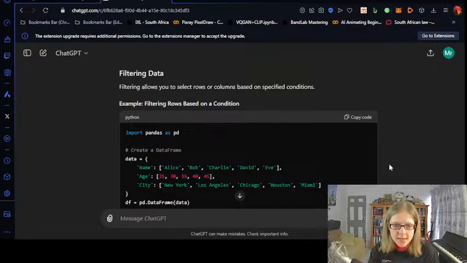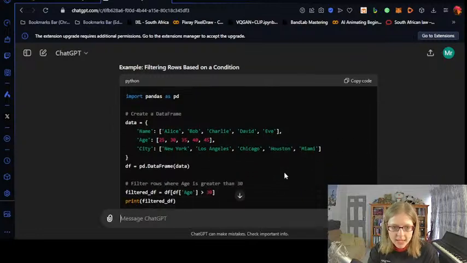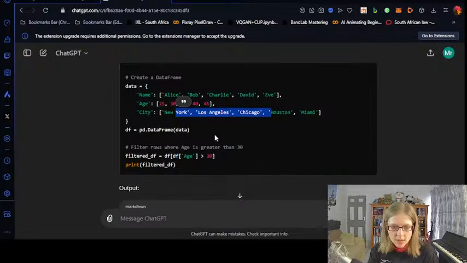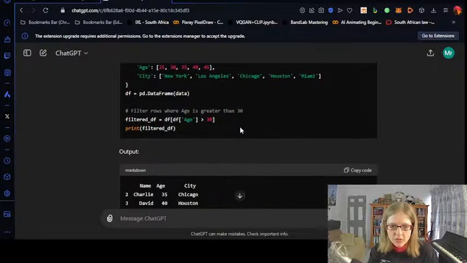So filtering data allows you to select rows or columns based on specified conditions. So we have a dictionary here called data. We have 3 keys: name, age, city. It's a combination here of strings, integers, and some more strings. We have basically created a data frame of this dictionary, and now we want to filter it.